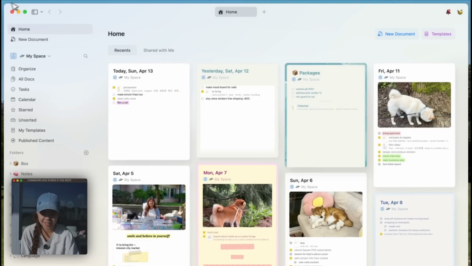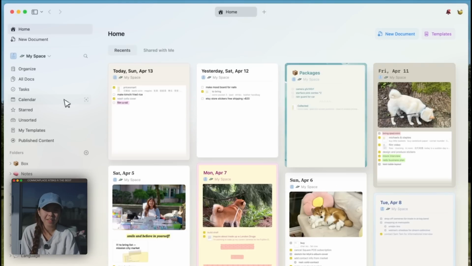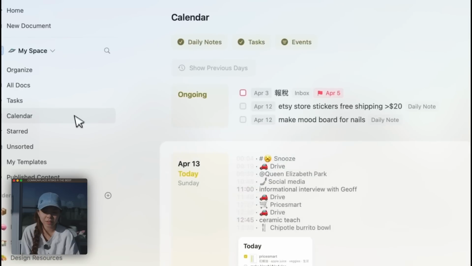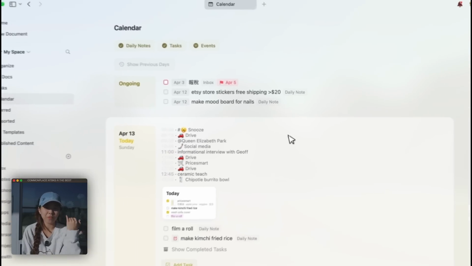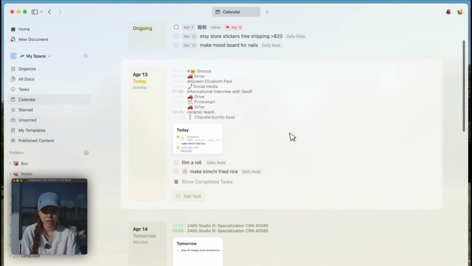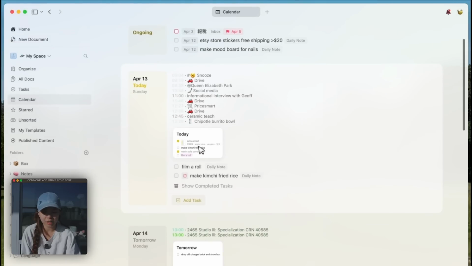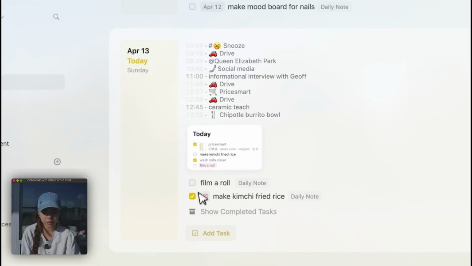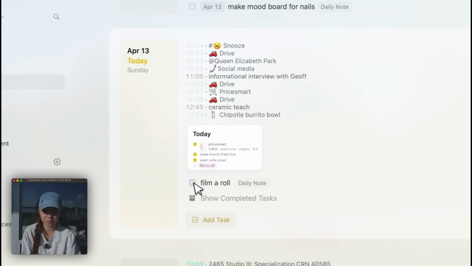So here you can see my home. The main thing that I'm going to talk about is the calendar, which is where I put all of my daily notes. This is a built-in feature, so you don't have to create a note every day. You just open it and they create it for you. And this is one daily note. This is actually the page, and then these are my to-dos, and I actually already made that, so let's do that. And I'm also filming the A-roll now.